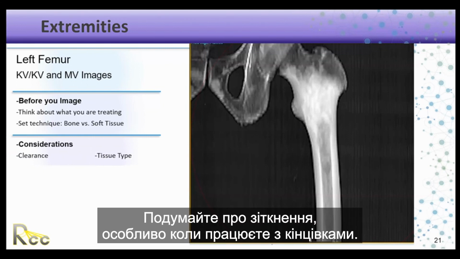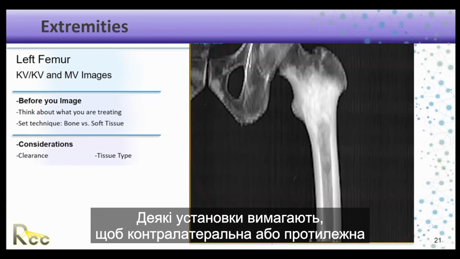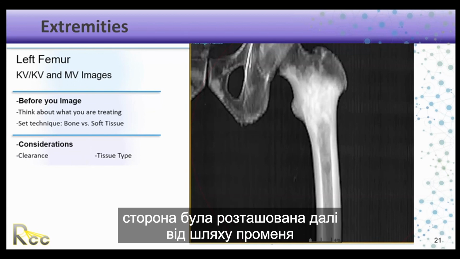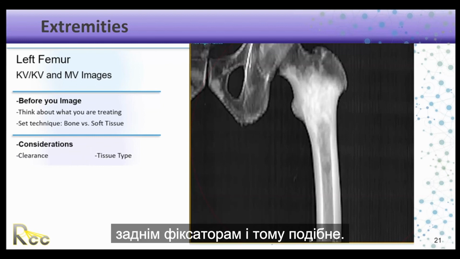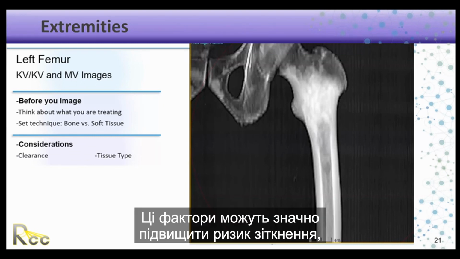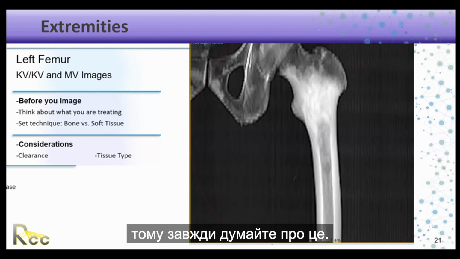Think about clearance, especially when working with extremities. Some setups require the contralateral or opposite side to be placed further from the path of the beam or be elevated. Devices can also get in the way, backlocks, things like that. So these factors can greatly increase the risk of collision. Always be thinking about that.